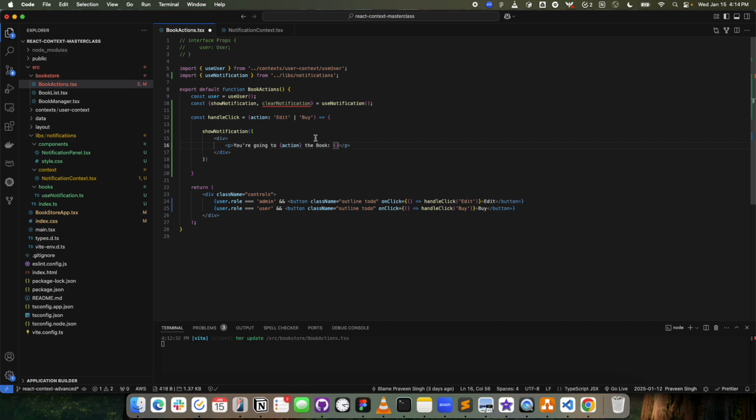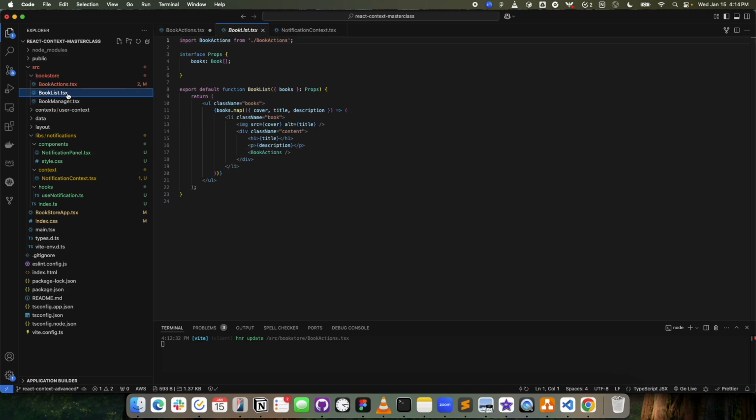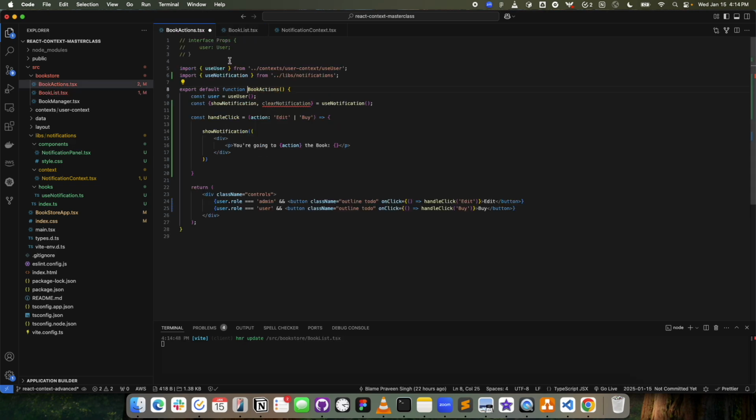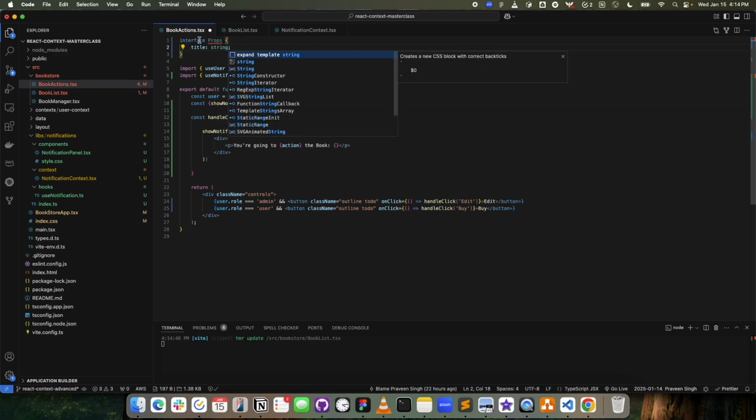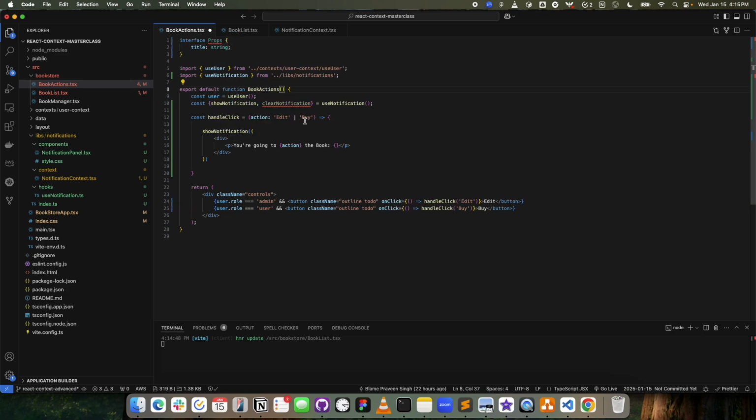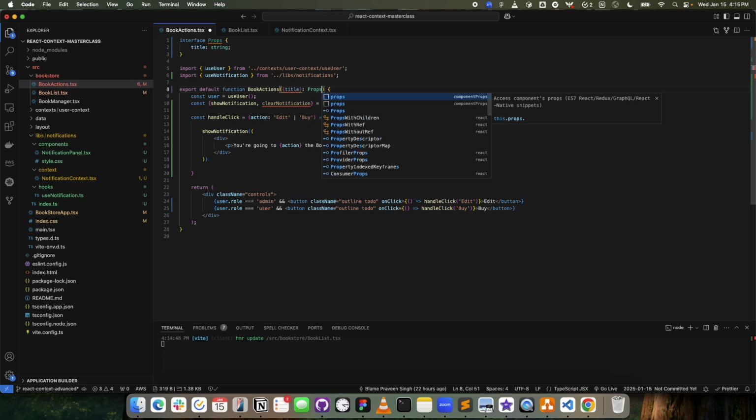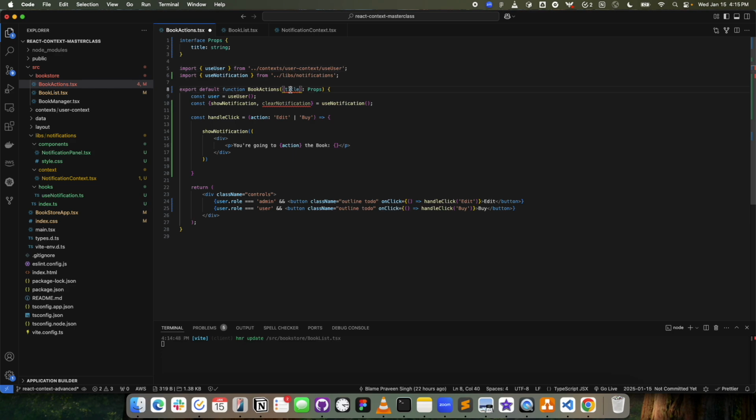So we have to pass it from the top. Let's come to the book list, and we have the title here, so we can pass the title as a prop. Come to book action, we can uncomment our own props and say title of type string, and this will be a prop. All right, so we got our title, so it's all good so far. Now let's try to have this much, and then we'll come to the clear notification in a minute.